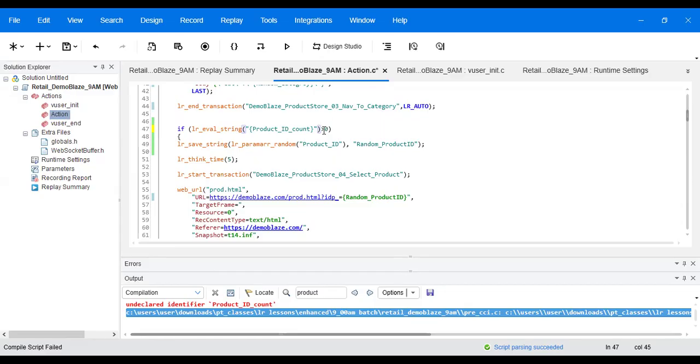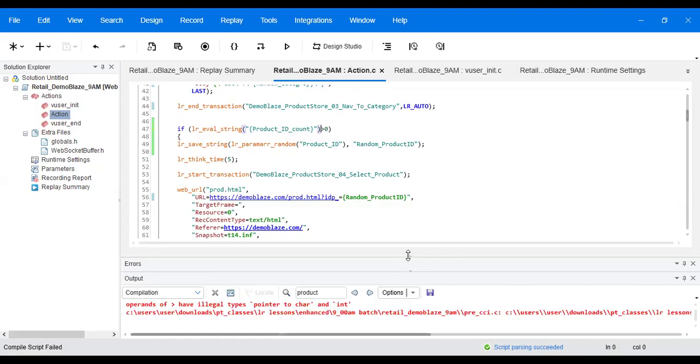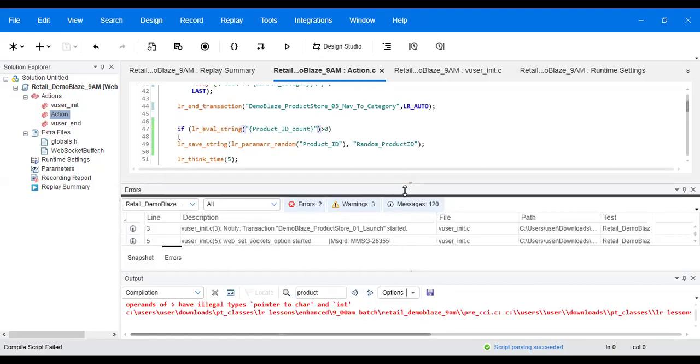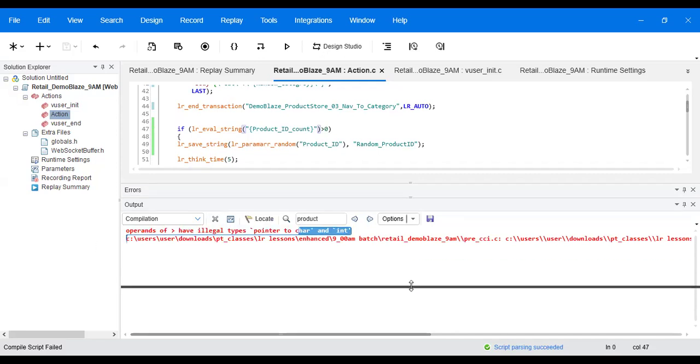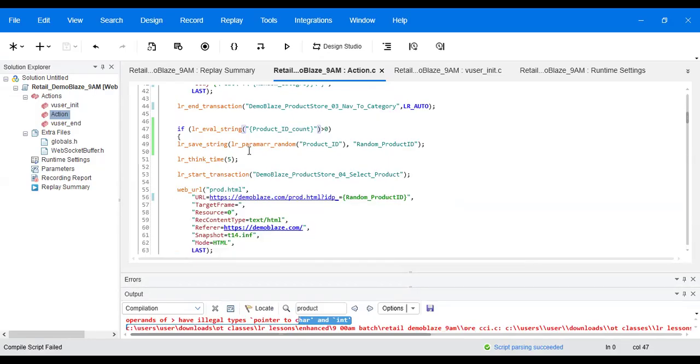Now let me compile this. Again, I'm getting an error. What does this error say? It says operation has illegal types pointer to char and int. Pointer to char, in the sense what? You're comparing this with an integer. 0 is what? An integer, right? And I told you many times, any LoadRunner variable is a string by default.